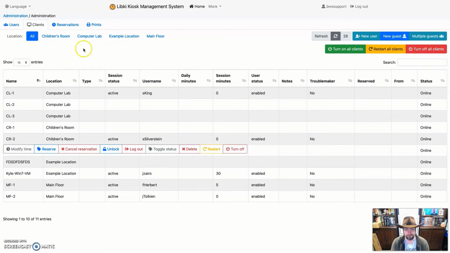For example, if we look at this first element, you'll see that this is something we don't have. This is the client location filter. So if you have multiple locations for your clients in your library or building, whatever you may have, you can use this to limit it to just the clients of a particular location. Let's say that you are in the children's room. You probably only want to see the children's room clients, so that it's easier to find what you're looking for.